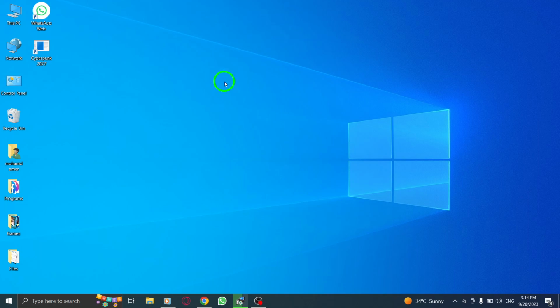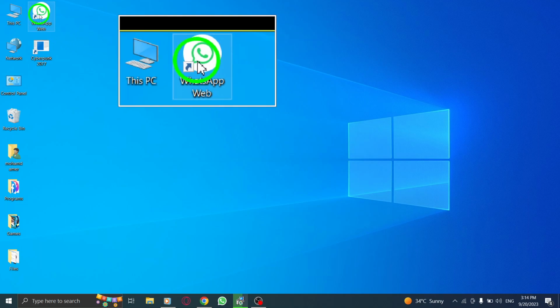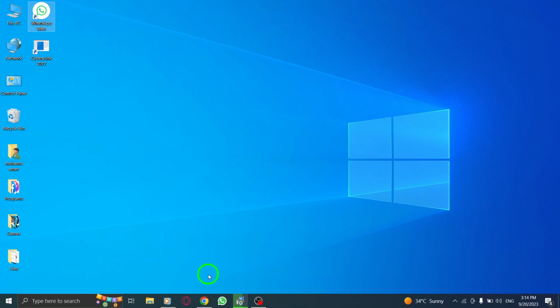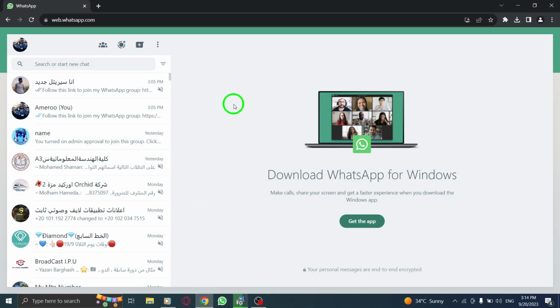In today's tutorial, we'll show you how to show your last seen status to contacts only in WhatsApp Web. Let's get started. Step 1. Launch the WhatsApp Web interface by visiting the official website and logging into your account.